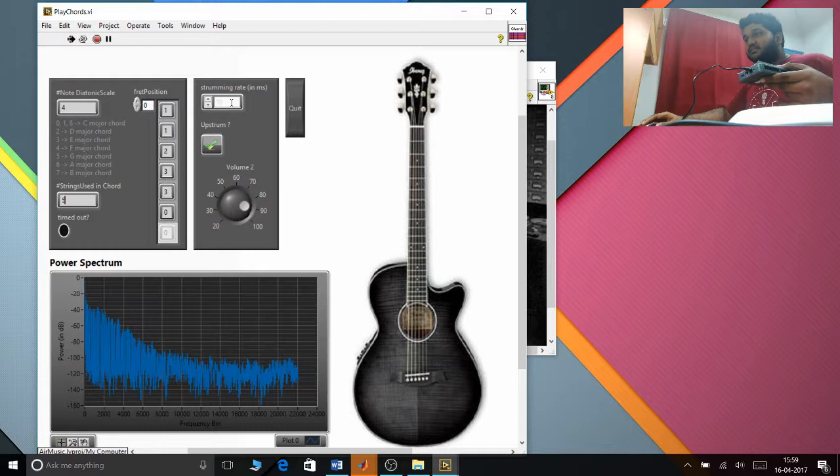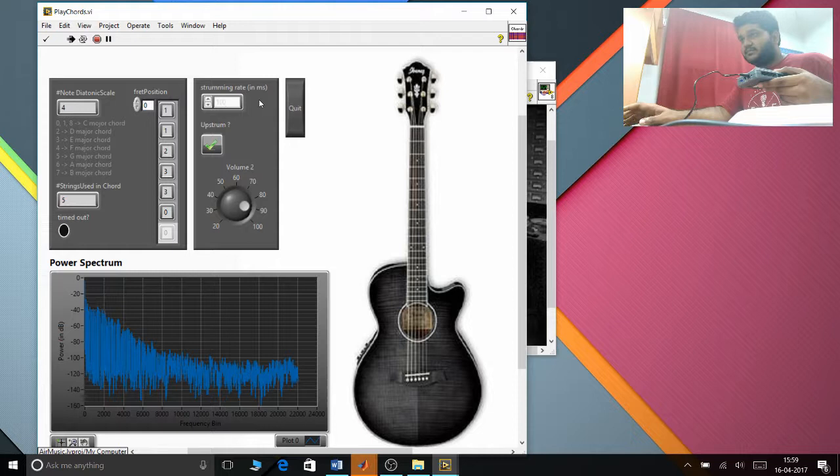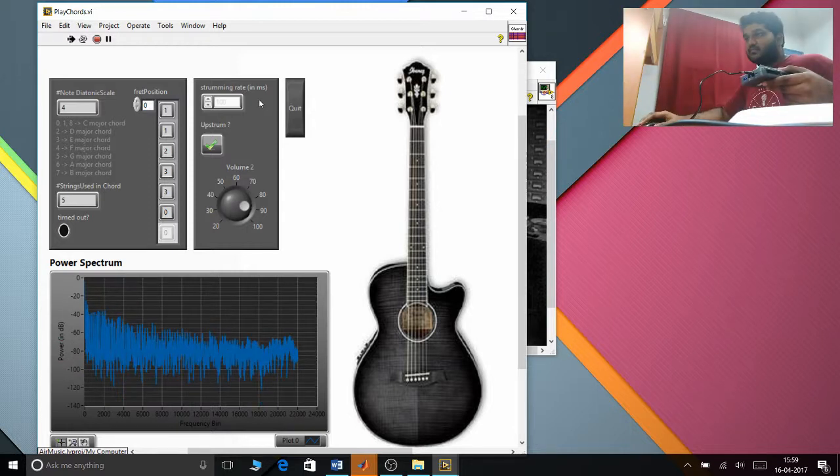What you can do here is change the strumming rate. Also, if you want to hear the individual strings properly, I'm increasing the time between the plucking of each string, so basically I'm decreasing the strumming rate. Let's see what happens when I hit enter. You can distinctly hear individual strings being plucked and their sound.